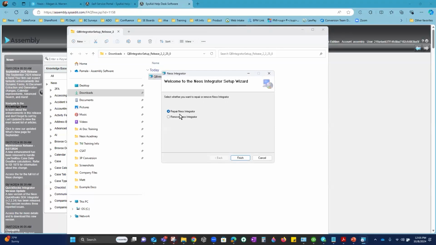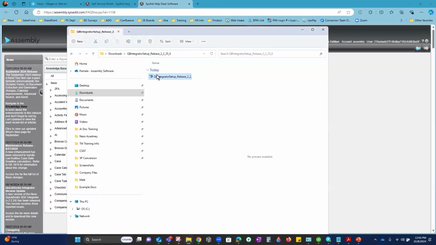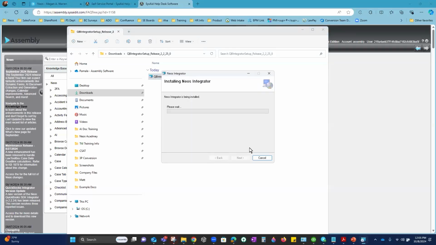So it's going to ask you to prepare. Now, if you already have the integrator set up, it's going to ask you to remove it. So you would remove it and then install the new one. If you guys have issues with installing the integrator, make sure you contact our support team and they would be able to assist you.